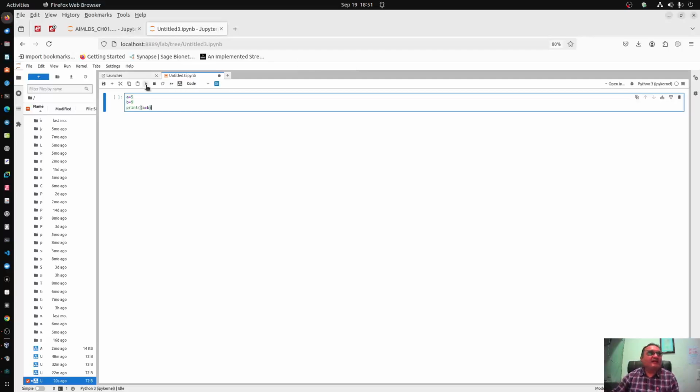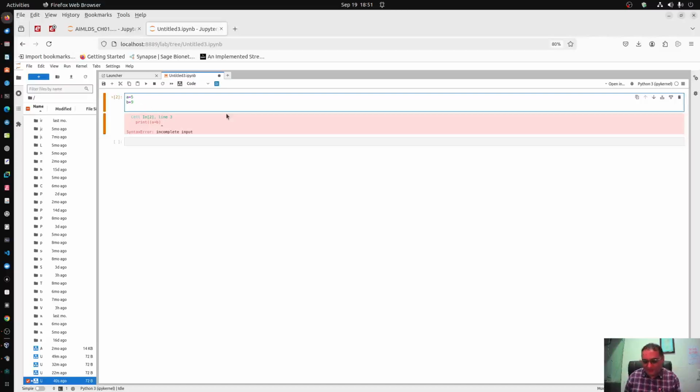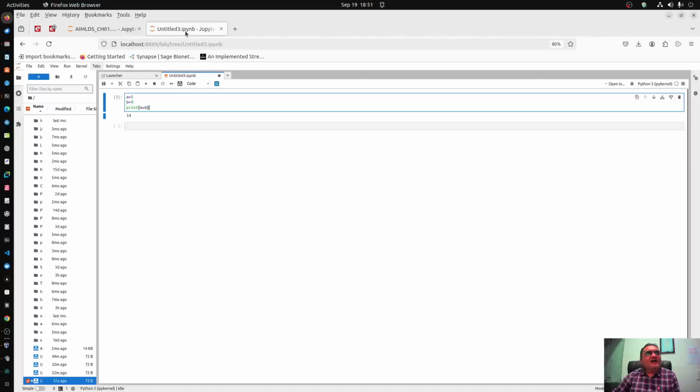I can click that run, and what is the issue? Incomplete input. There should not be anything incomplete in this. Okay, I think I added one extra parenthesis. Yes, so this is how Jupyter Lab will run.